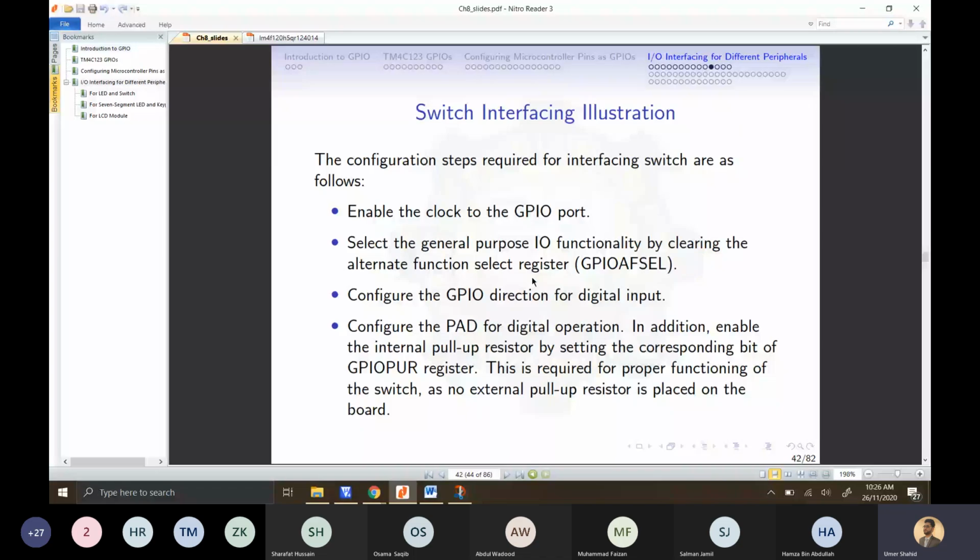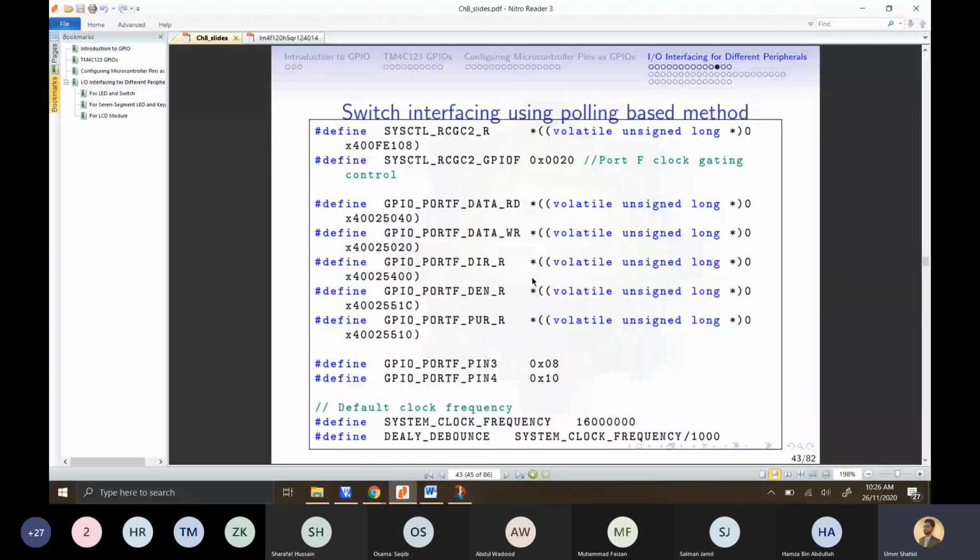RCGC GPIO register, once again, same discussion. The data register, the direction register, the digital enable register, the pull up register. The pull up register has the offset of 510. So we have added the 510 offset to the base address of port F.